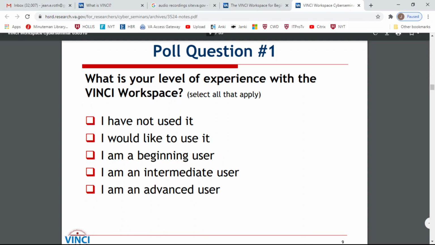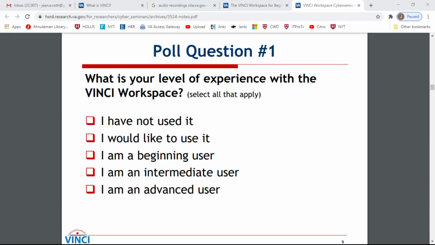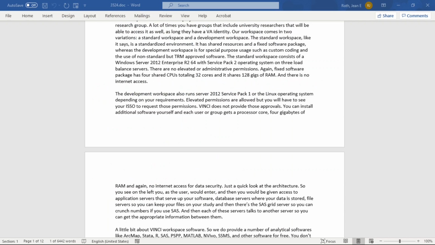Just a quick look at the architecture. You see on the left, you, as the user, would enter, and then you would be given access to application servers that serve up your software, database servers where your data is stored, file servers so you can keep your files on your study, and then there's the SAS grid server so you can crunch numbers if you use SAS. And then each of these servers talks to another server so you can get the appropriate information between them.